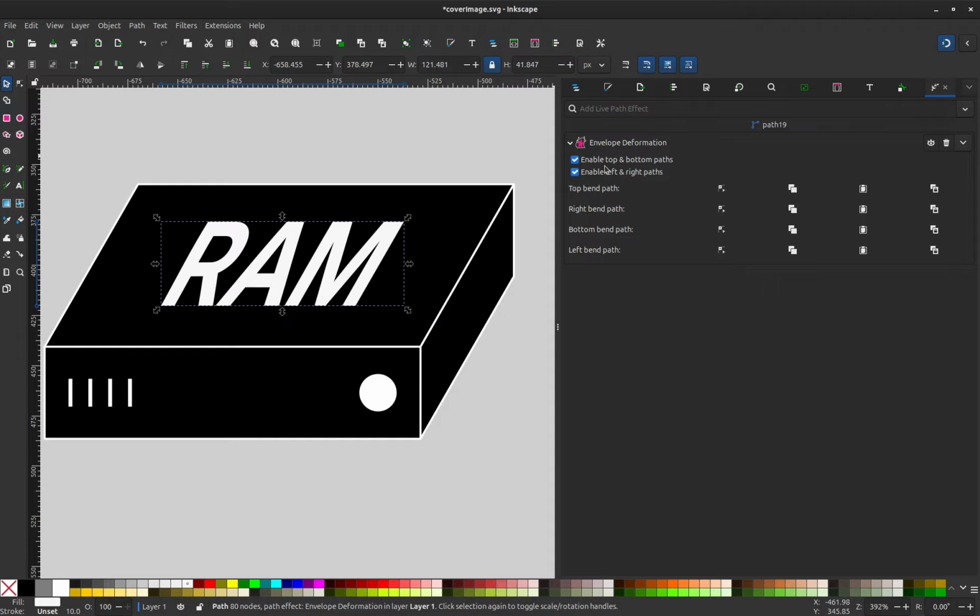This tool, the envelope deformation, creates a live effect. This means that you can edit this later if you want to. If you want to make the shape permanent, you need to turn this into a path. Why? Because if I select N, which is the node tool, you can see that the nodes are not following the new shape. To solve this, go to path and object to path.